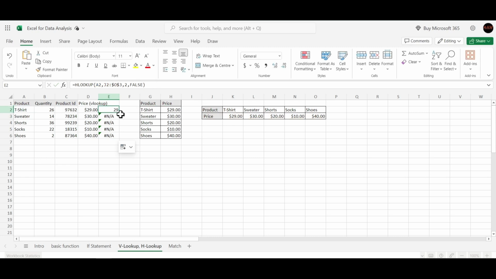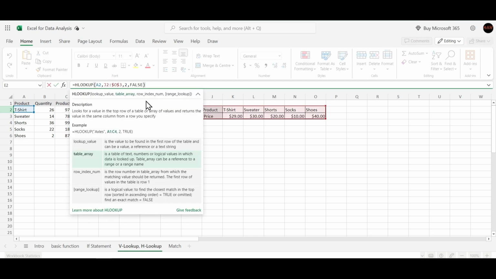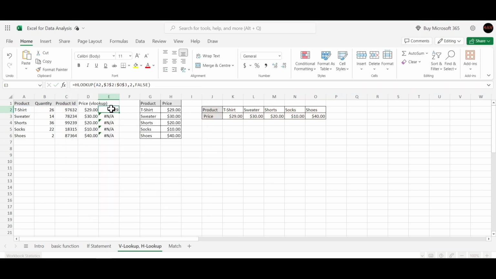Now let's again use this autofill feature. I think this time we should get the right output. Okay, so we need to fix this J2 also. Let's apply F4 and then enter. Right, now we'll get our desired output here, right?